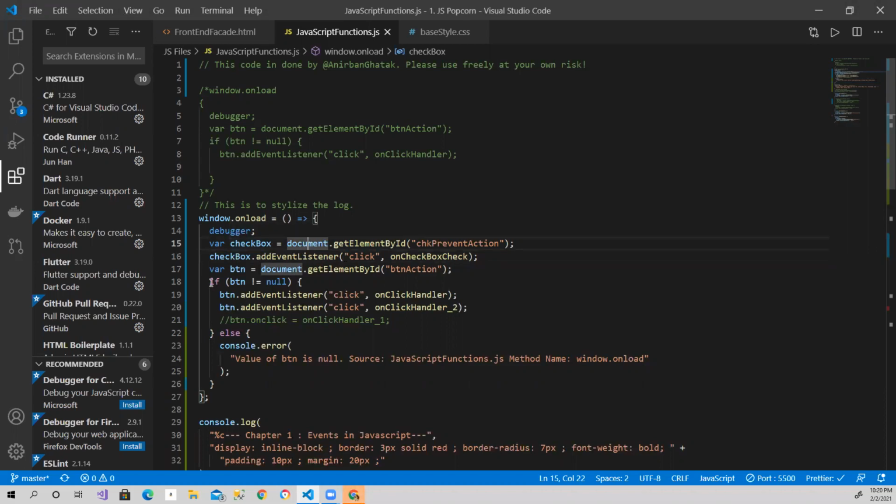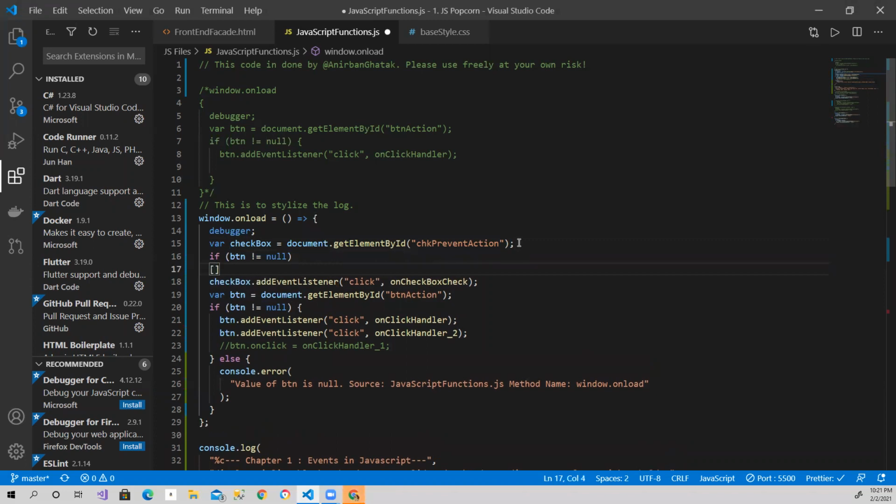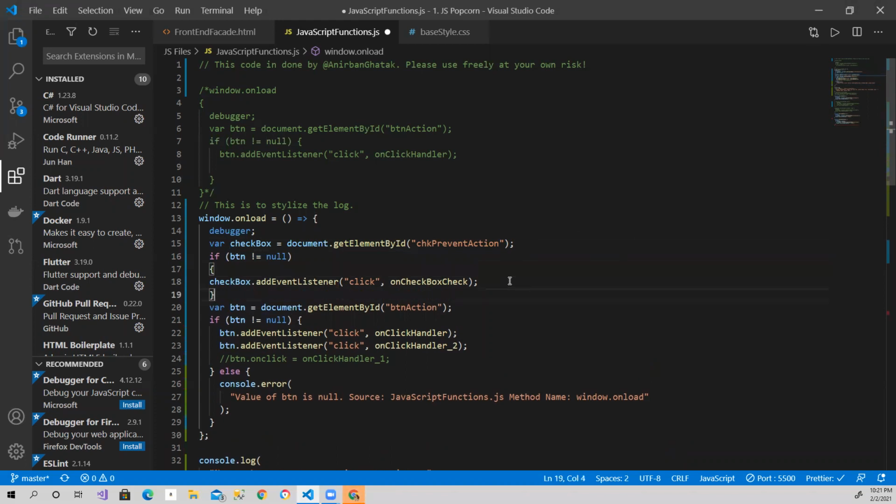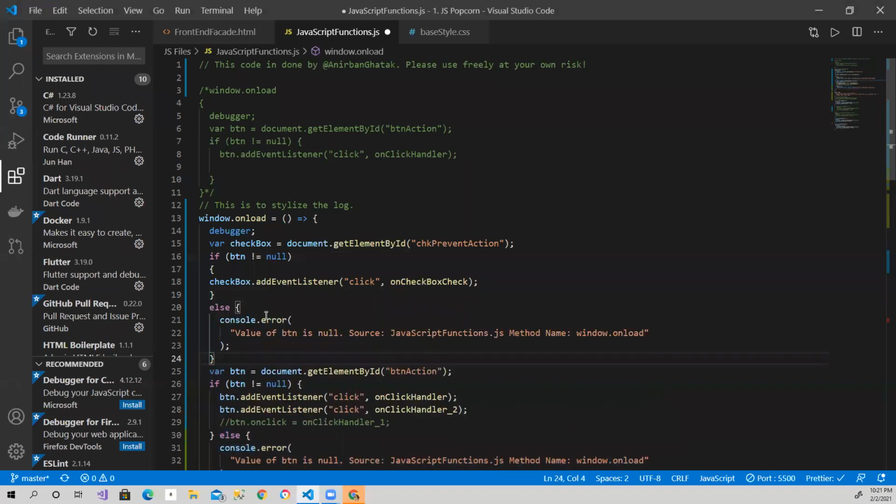Again, as you can see, we'll be doing the same thing: a null check for this checkbox as well. So every time you do something like this, always do a null check. And I told you about crime. If you don't do the null check, the bigger crime is if you just do this and don't do the else part, because then you are making it absolutely impossible for anybody to not only understand there's an error, but to debug it at all.